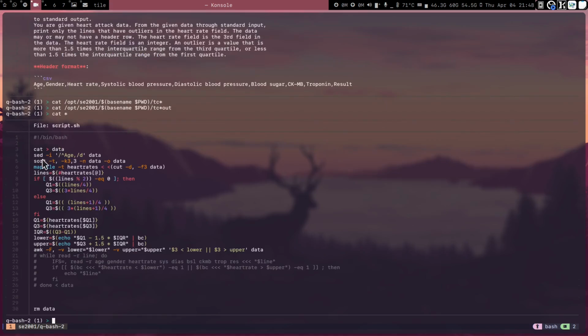First we are taking the standard input that is given to us and storing it in a temporary file, which we are deleting at the end. Then we are using sed to find a line that starts with age. If you remember, that is the header line. So if a header line exists, we drop that line, and we are doing it in place on the data file.